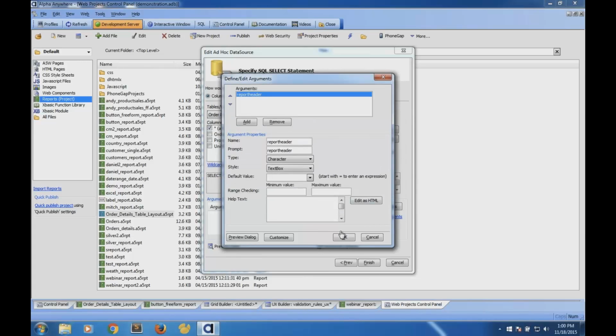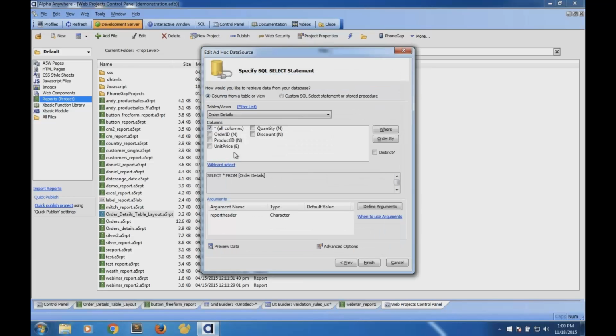Okay. So I've created that argument, and I'm going to leave that blank. Now, normally I would use that maybe in a where clause to limit it, but for this case I'm just passing in that report header. So when I call this report, it's going to say, I have an argument here, what do you want that argument to be? And in this case you can say report header is customer, file, or accounting, or whatever.